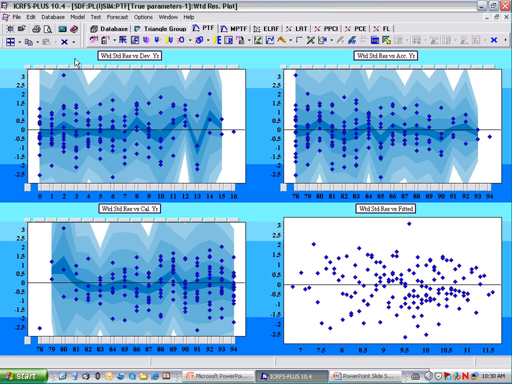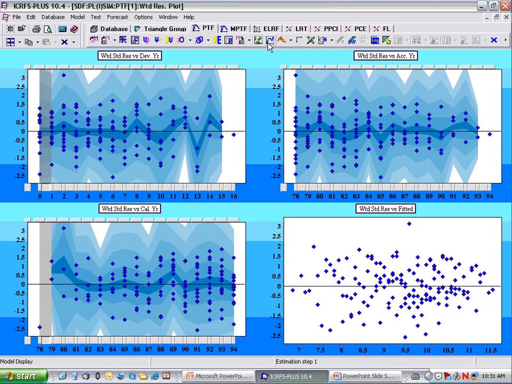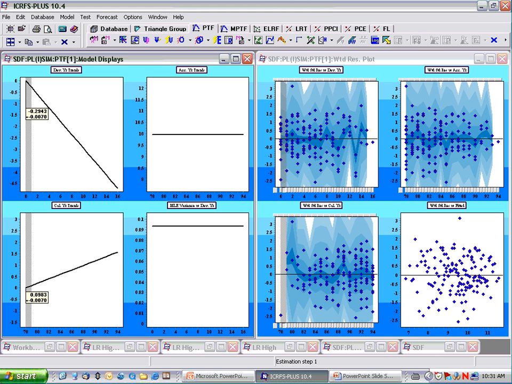So you go to model templates. By default, it's the SGI, single gamma model with inflation, which is kind of the starting model when you get to PTF, unless you're loading a model, running a model. Click on OK. And look at the model display. Tile vertically. Minimize regression tables. So you've got the model display and the residual graph.